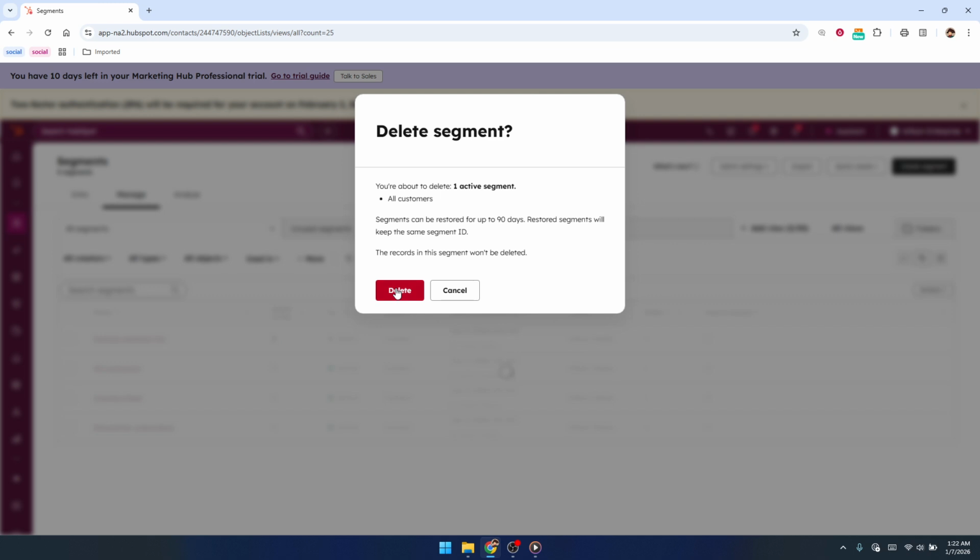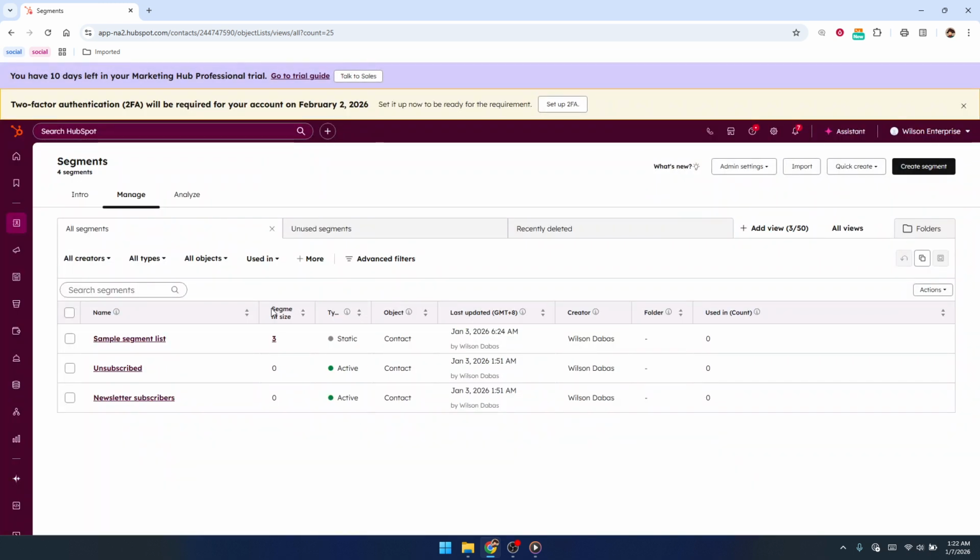After that, the list will disappear from your Lists or Segments page, and your CRM will be a little more organized without losing any valuable contact data.